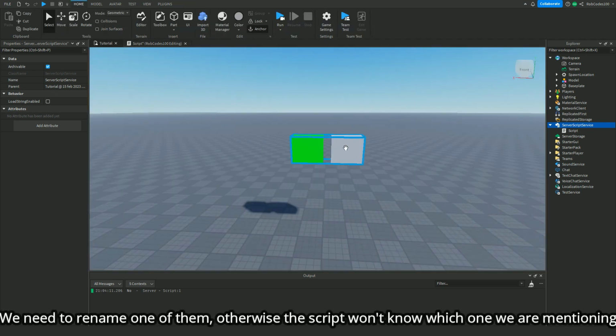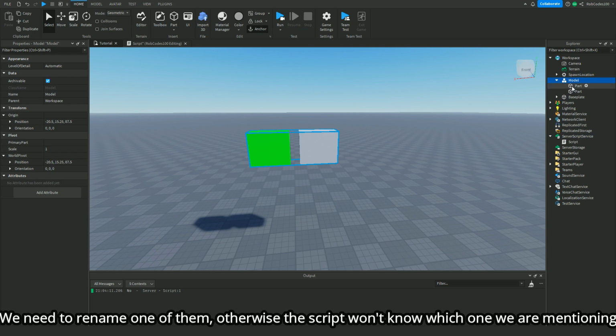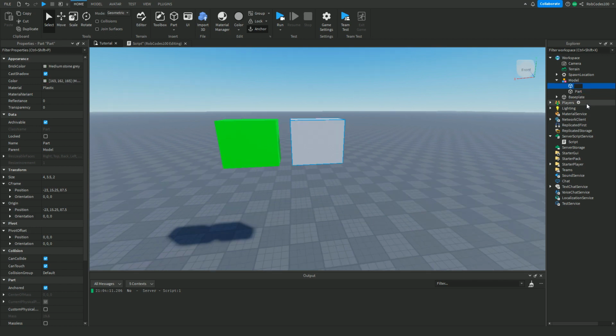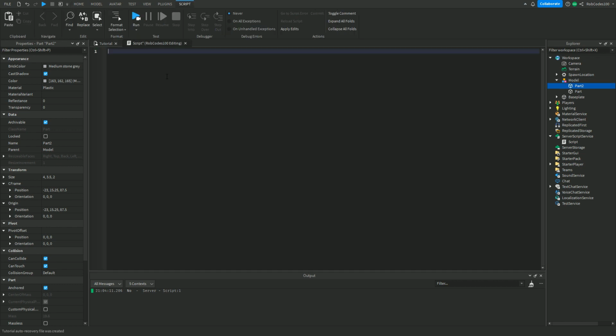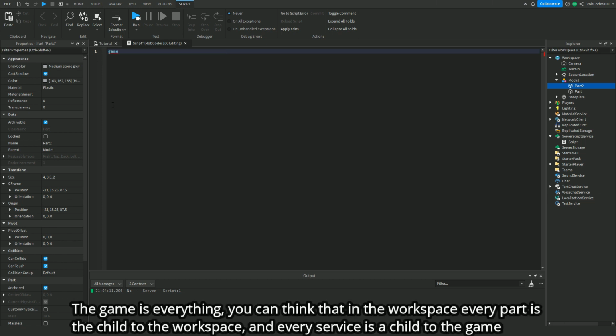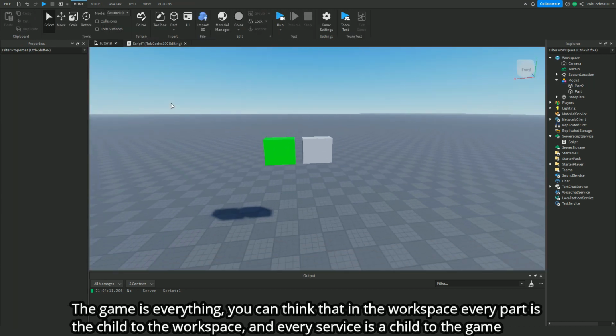We need to rename one of them. Otherwise the script won't know which one we are mentioning. First we need to mention the game. The game is everything. You can think that in the workspace every part is the child to the workspace, and every service is a child to the game.